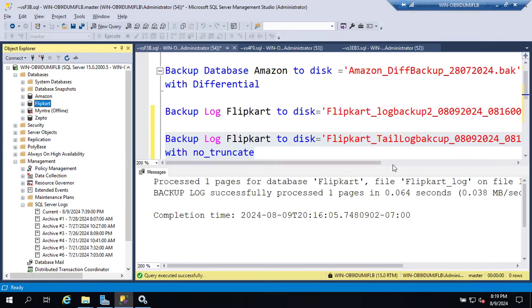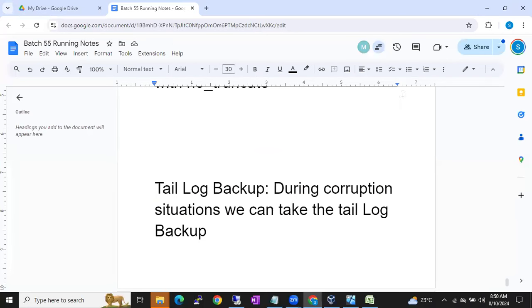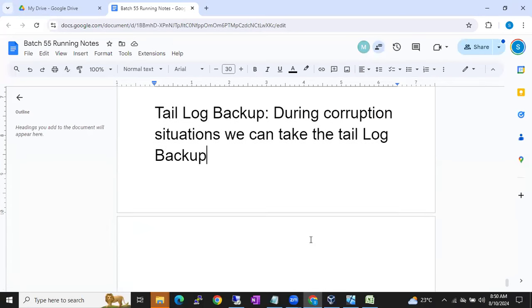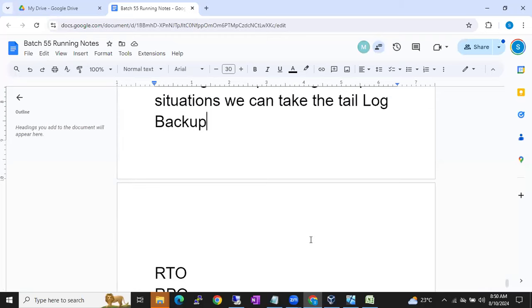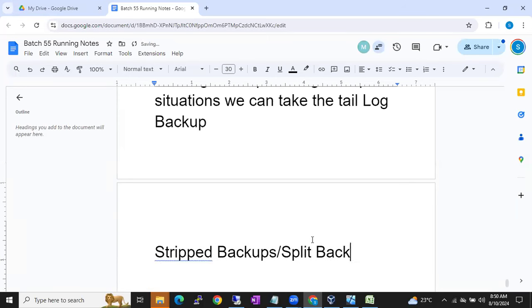Next, split backups or striped backups. One more important backup, we don't use it in the organizations on a regular basis, but some organizations might follow this also. Okay, striped backup or split backups. So in what scenario will you use this striped backups or split backups? Split, the name itself is saying split, it is going to split the backups.